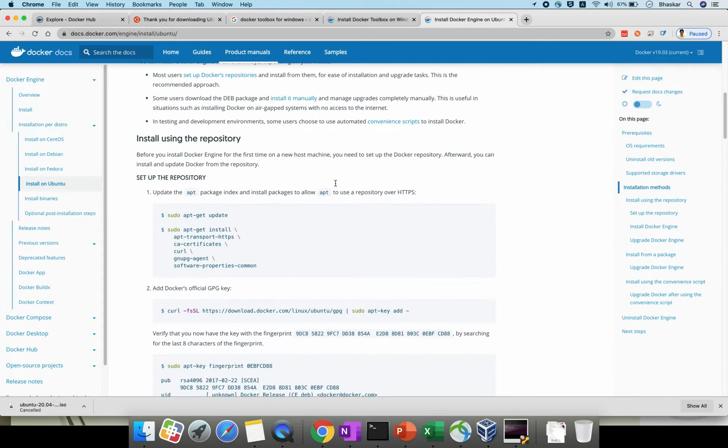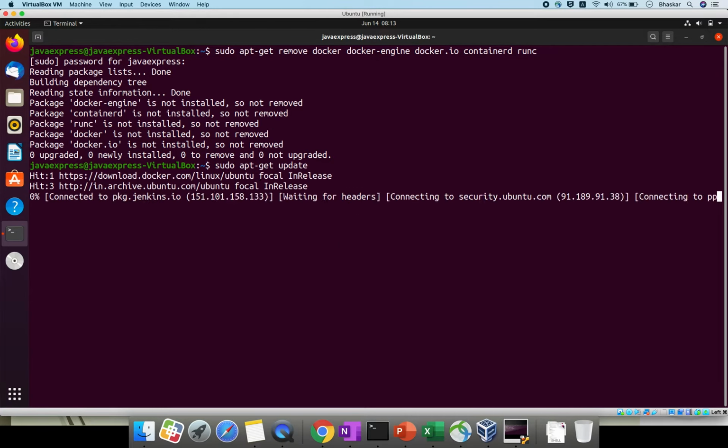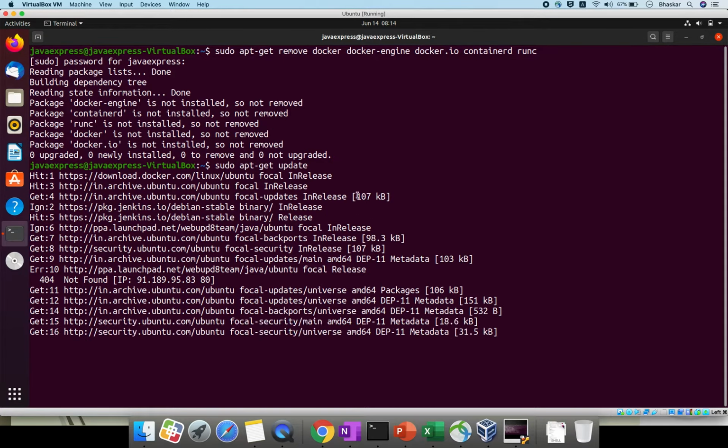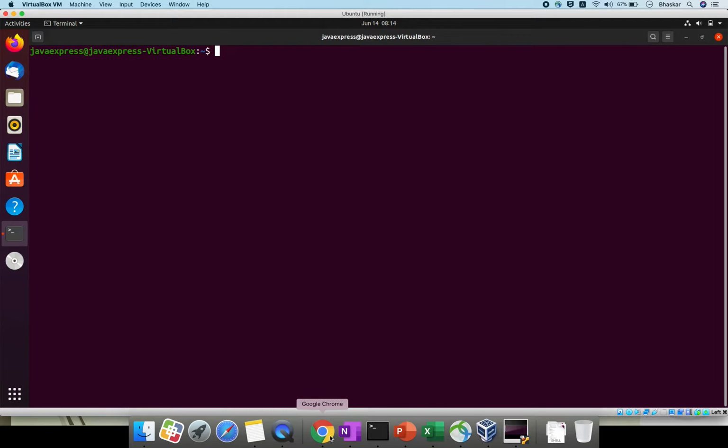Before installing from the repository, go and update your packages, because everything in Ubuntu is about packages, right? Paste it. You can see it is downloading some packages, a few things, so it is taking time. Just go ahead. Reading package lists, 90% is done. Once you have done this command, go and install.